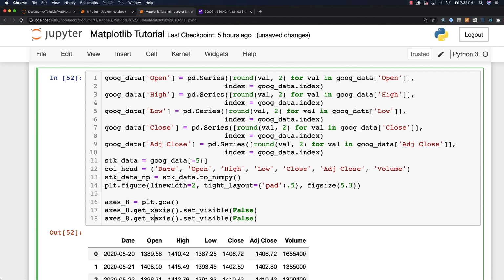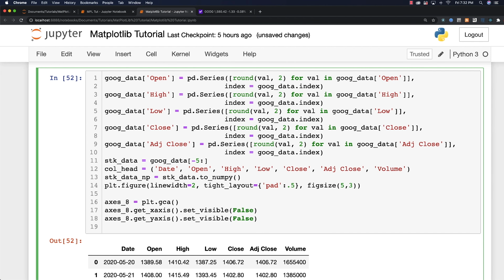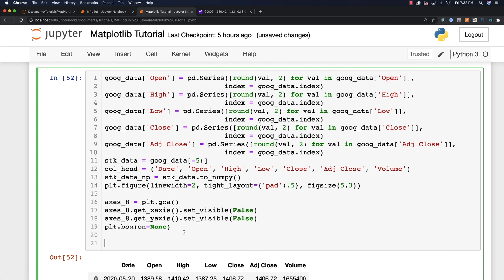So just change this to y-axis. And then also you have to get rid of the plot box. So plot box, and whenever it's on, just say none, and there you go. So those 4 lines got rid of the plot that shows up above the table. Don't do that, and then you can look at the plot above the table if you'd like.